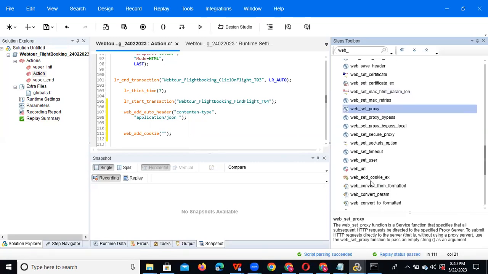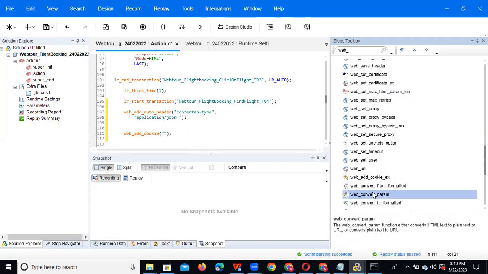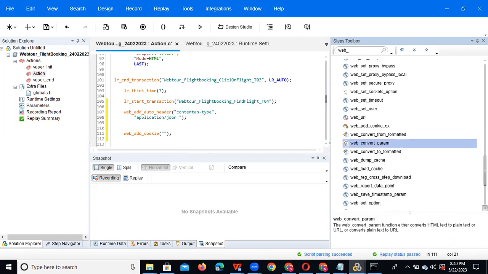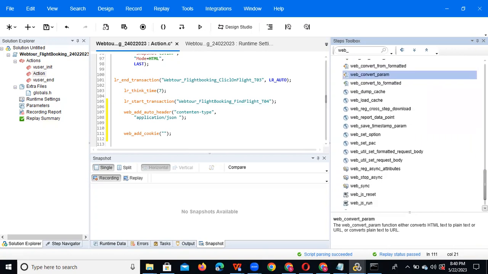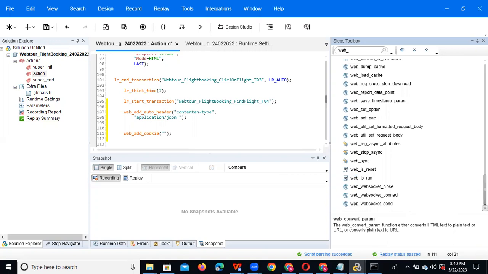Web convert param we also saw, right? To convert HTML to URL, URL to HTML, HTML to plain, plain to text, we can use web convert param. I am explaining only the important things, that is fine, because we have a lot of things. No need to cover all. Okay, these all are web functions.